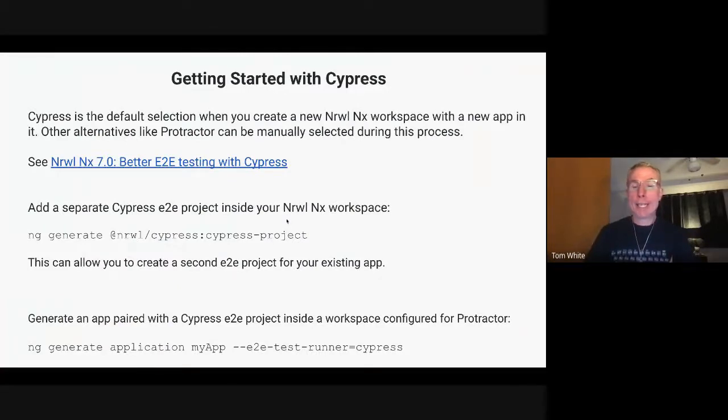Right, here's some helpers. Here's the meat and potatoes of why it's worth looking at this presentation at all. It's the default selection when you create a Nrwl Nx workspace and a new app. The other alternatives like Protractor can be manually selected as a drop-down selection within the process of creating it from the CLI. But like I say, Cypress is the default because they prefer it over Protractor.